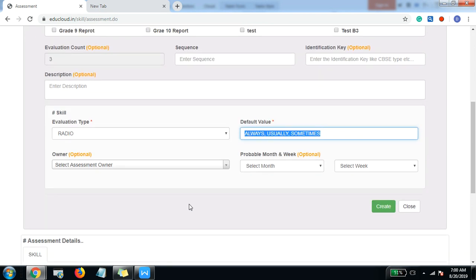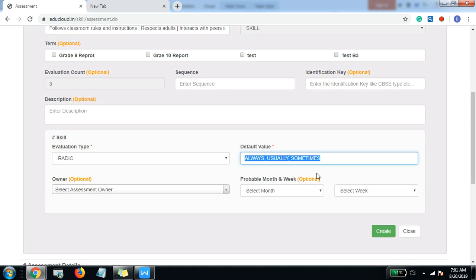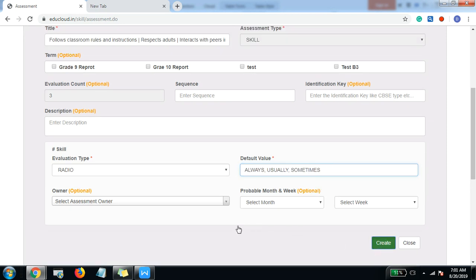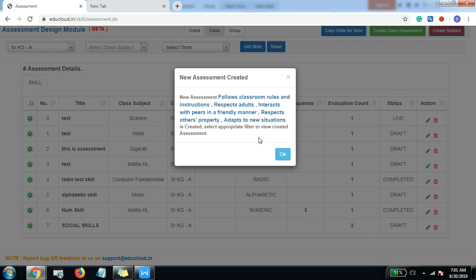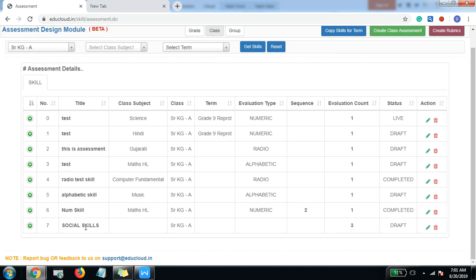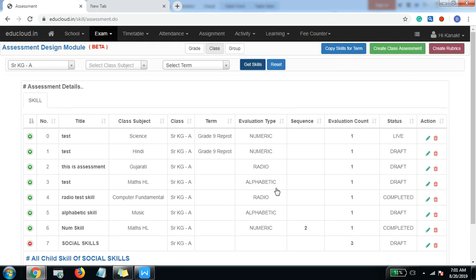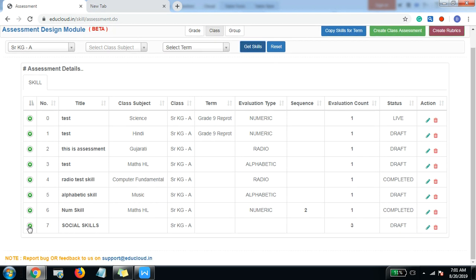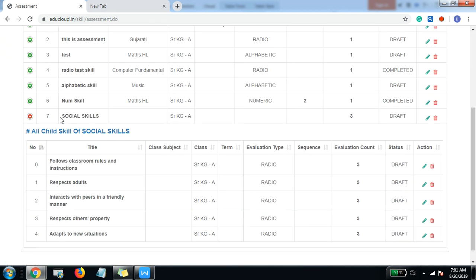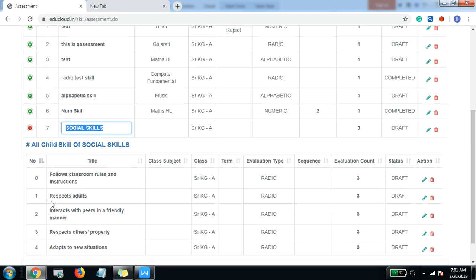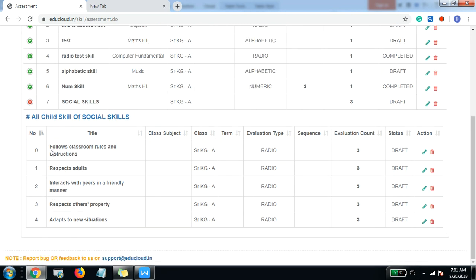I think we are almost all set. These are the options, like who is the owner, or what is the targeted date or month. It's optional, so just go and create. Just clicked on create, and these are the assessments created. Now let me just refresh, get skill. If I click here, I will see under the social skill, there are five sub skills created: one, two, three, four, and five.